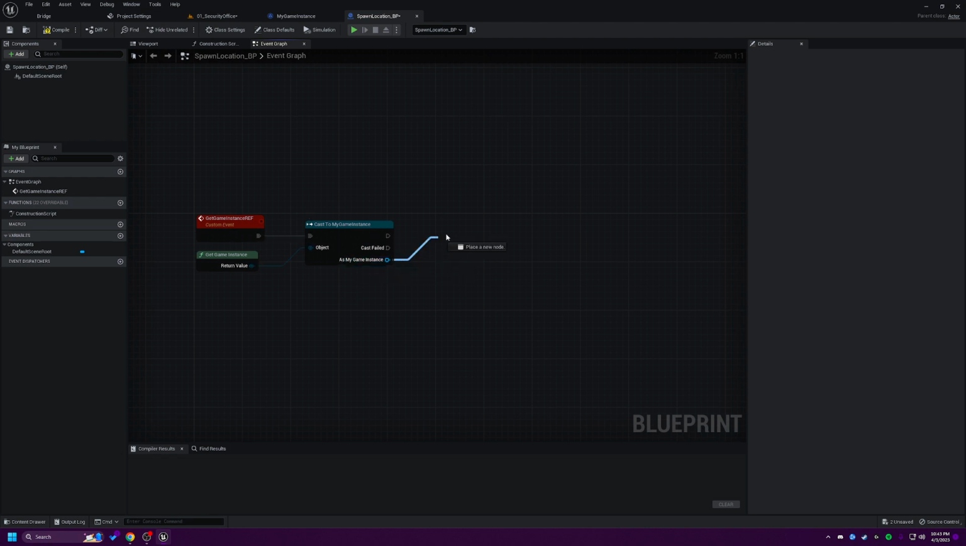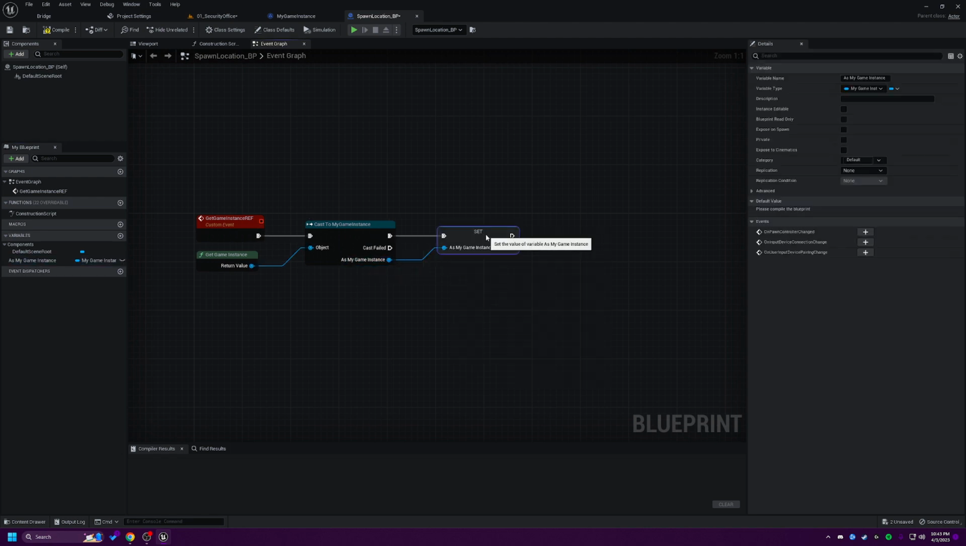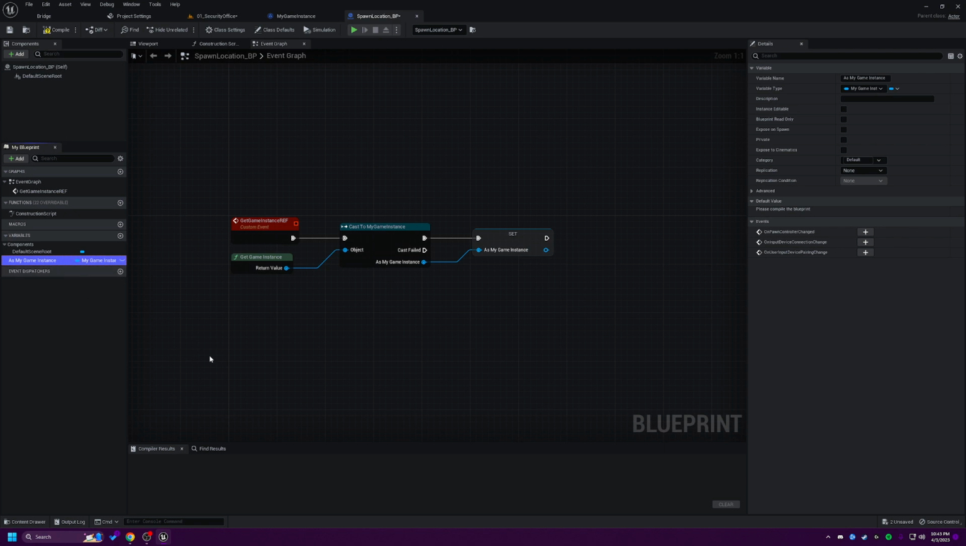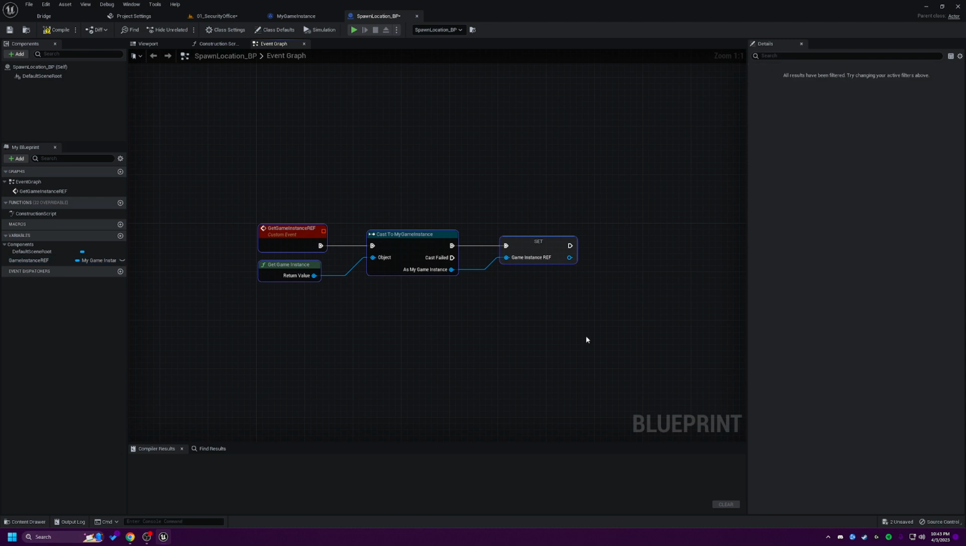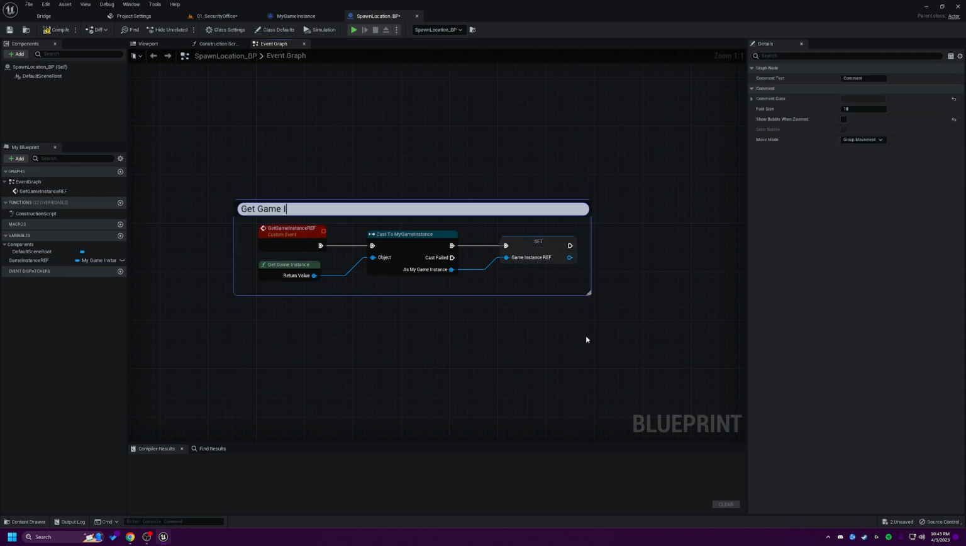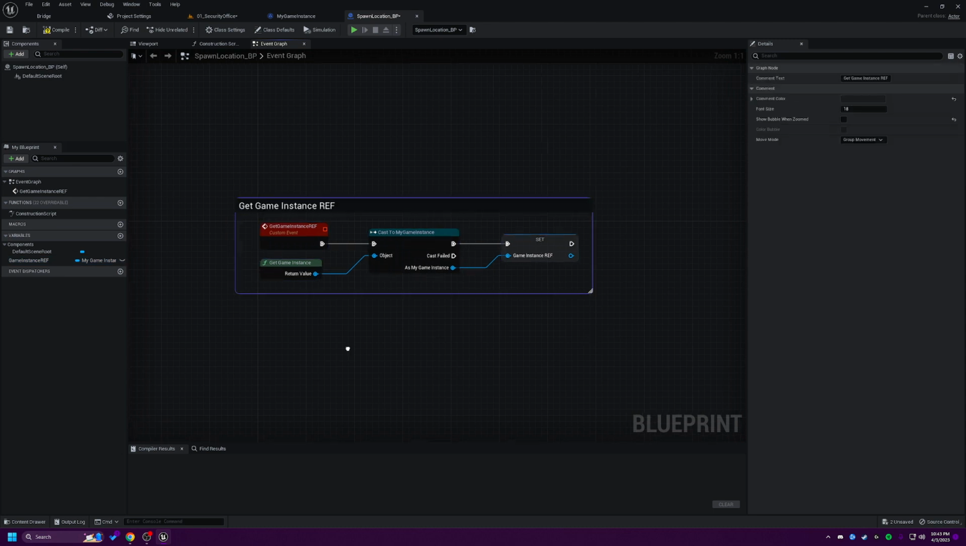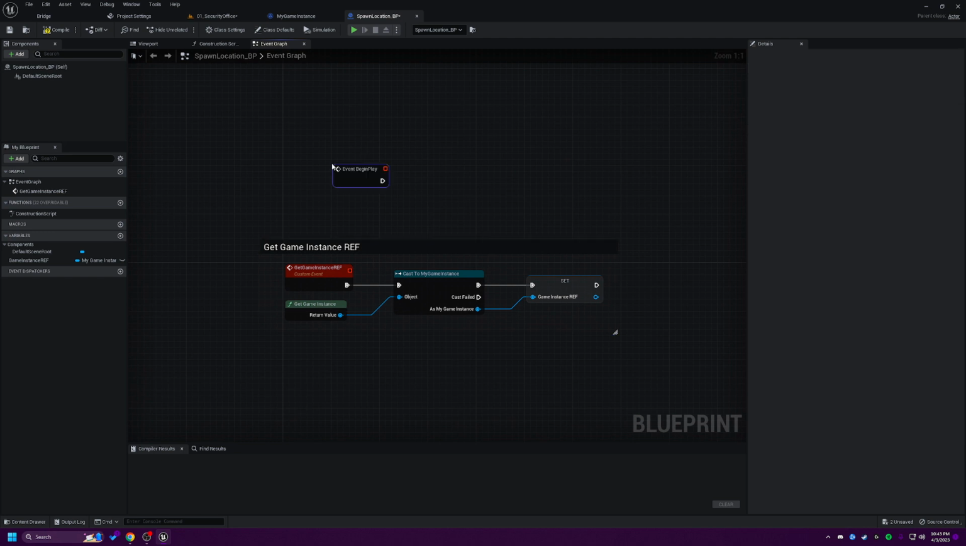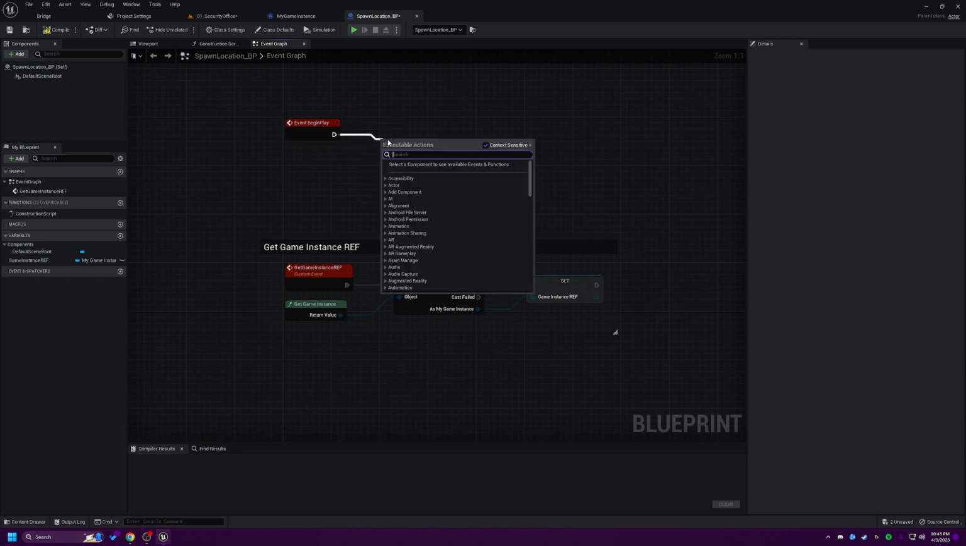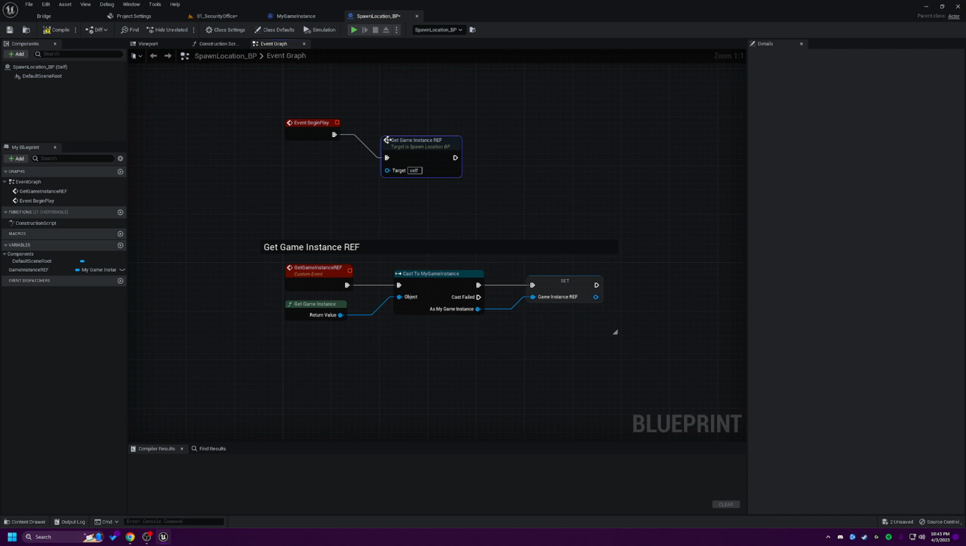Out of the game instance ref, we're going to pull out, and we're going to promote this to a variable. I'm going to update my variable name to the game, oh, that's not how you spell that. The game instance ref, like that. And that should be pretty much it for us. So let's go ahead and comment this. Get game instance ref. We're going to hit P and click to get our event begin play. We're going to pull out of that. We're going to do get game instance ref.